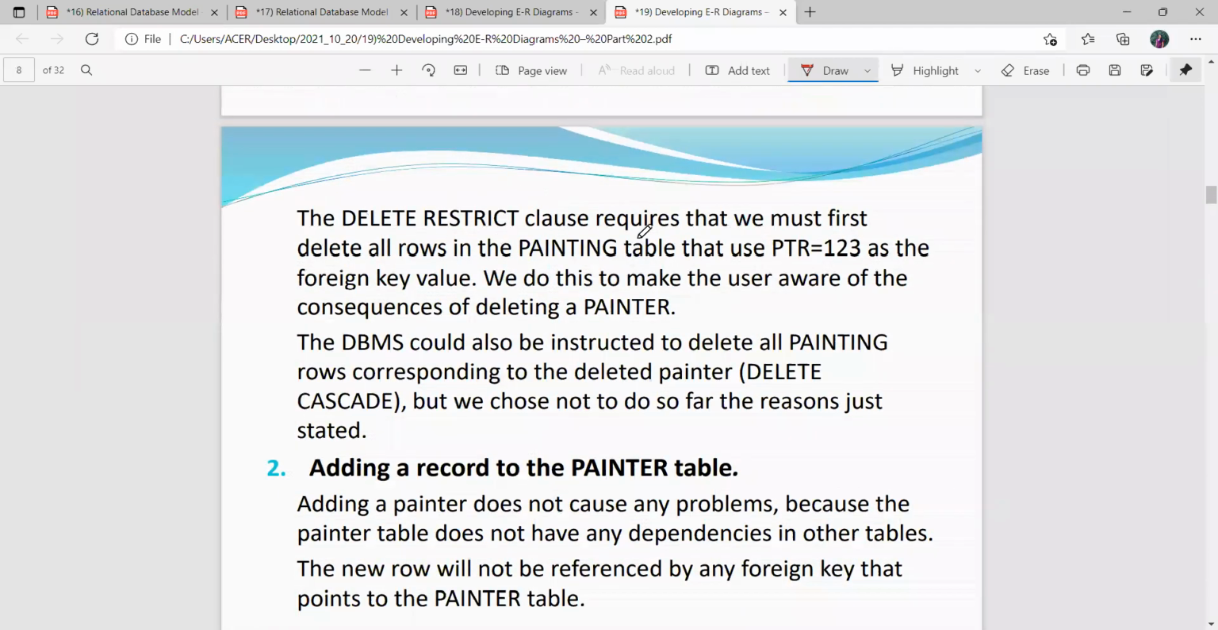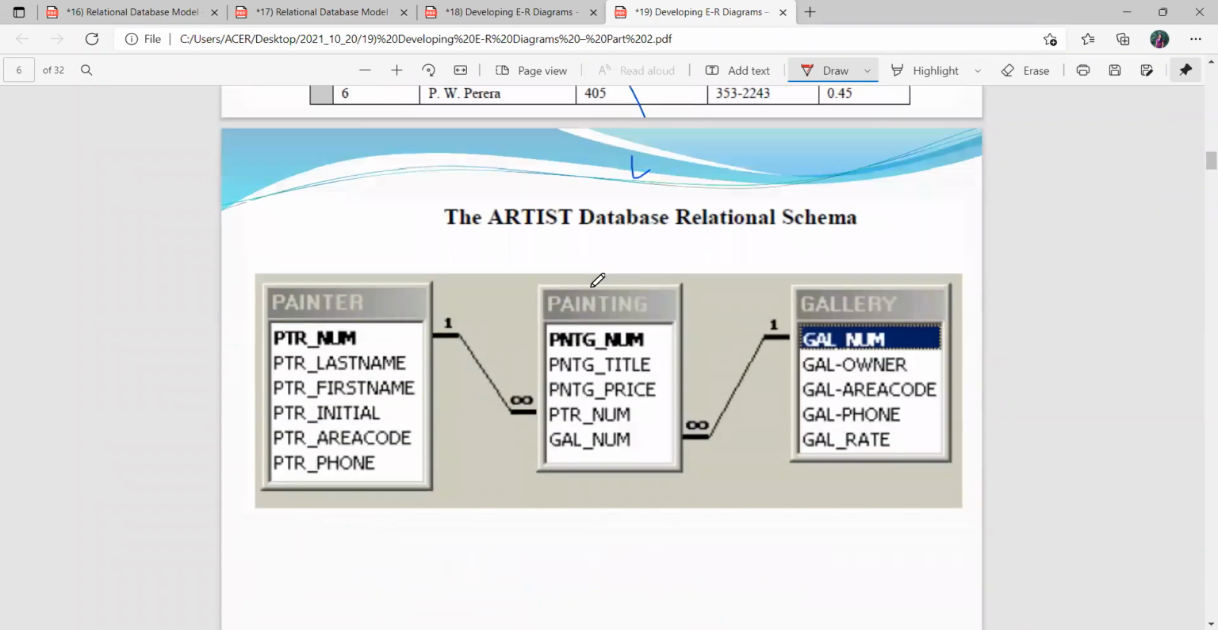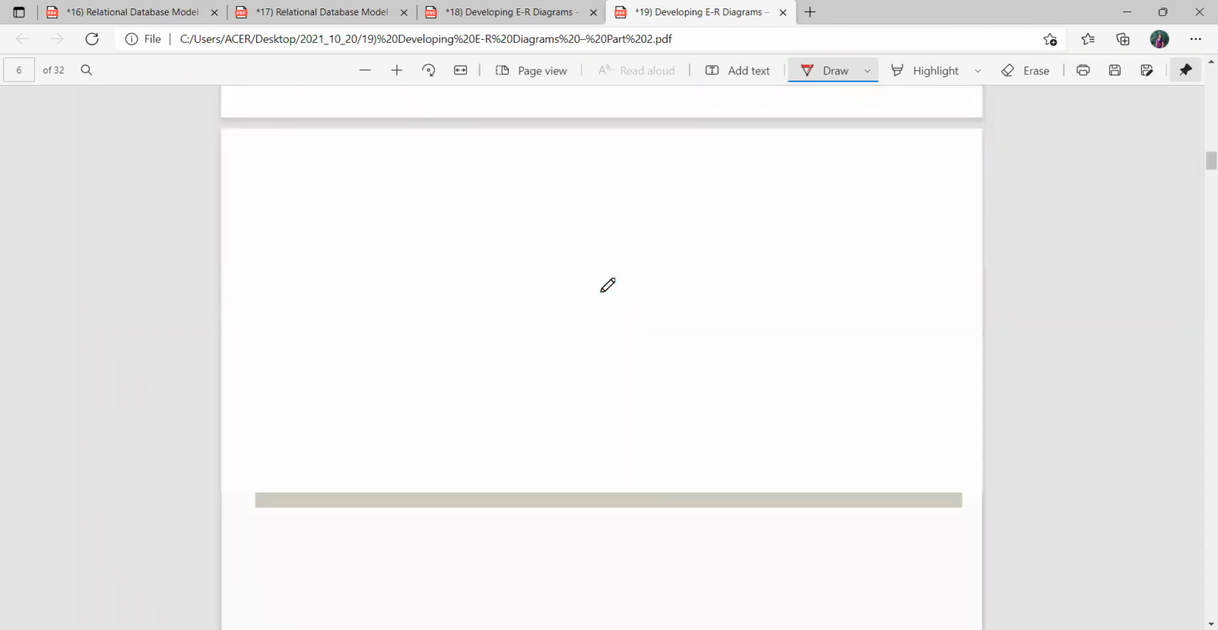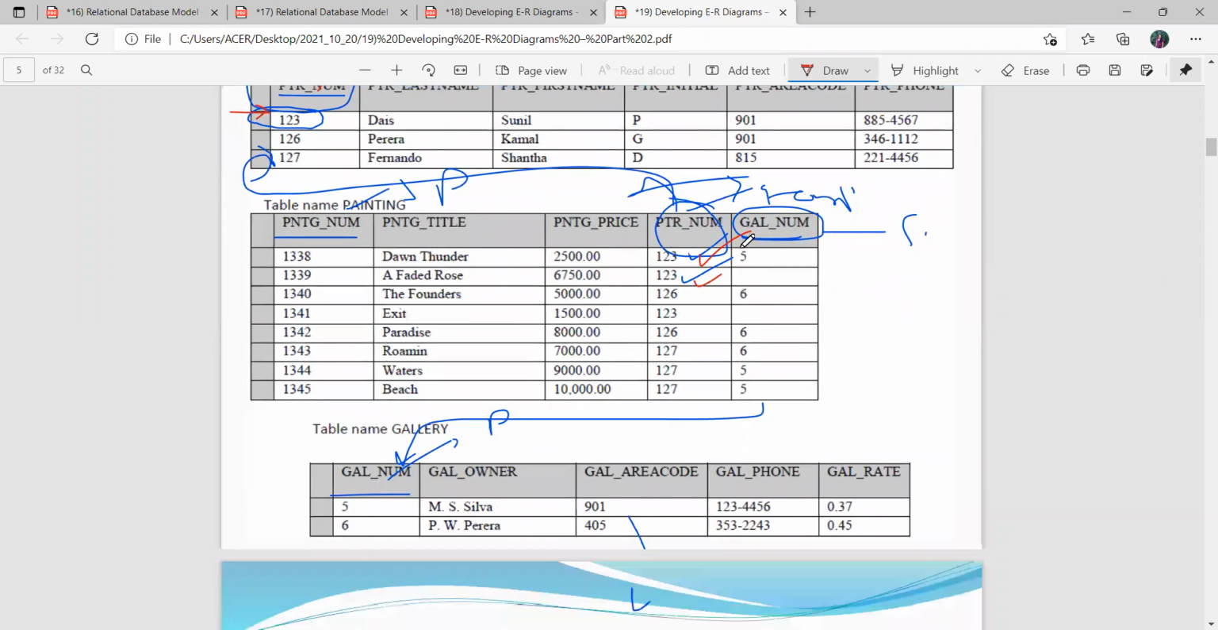So the delete restriction clause requires that we first delete all the rows in this table. At that time, the database triggers a delete restriction. This delete restriction belongs to this deletion, so it indicates that it is necessary to delete these three values first. After that, you can delete this record. So if you need to delete this one, you can delete these three records first.